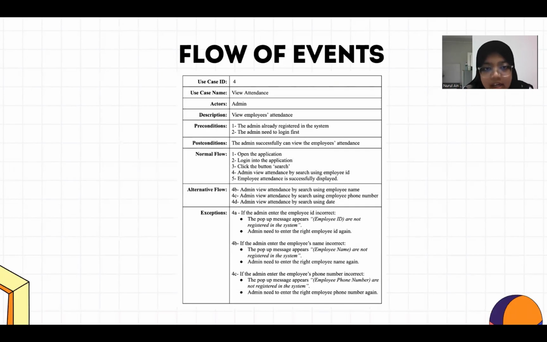This is the flow of event of view attendance. The precondition is the admin is already registered in the system and the admin needs to log in first. So the flow of view attendance is when the admin logs into the application, the admin needs to click the button search, and the admin can search by using employee ID, employee name, employee phone number, and using the date.